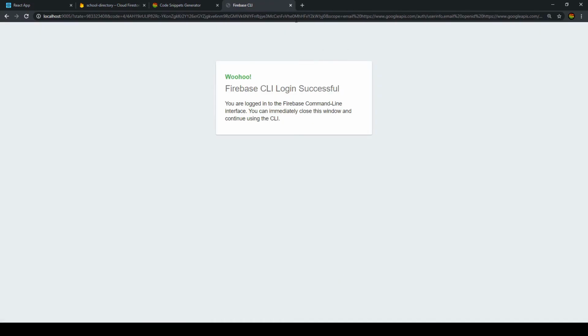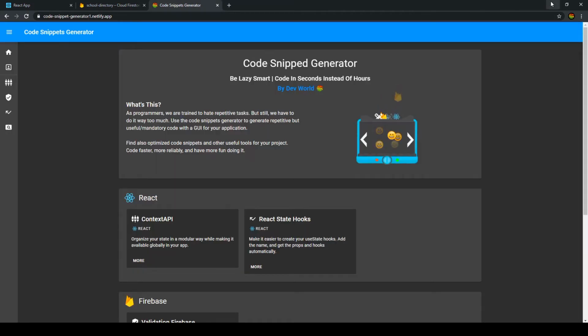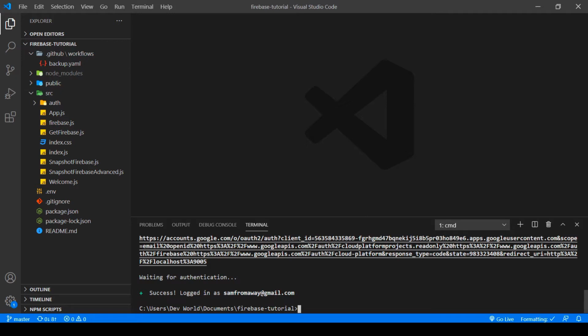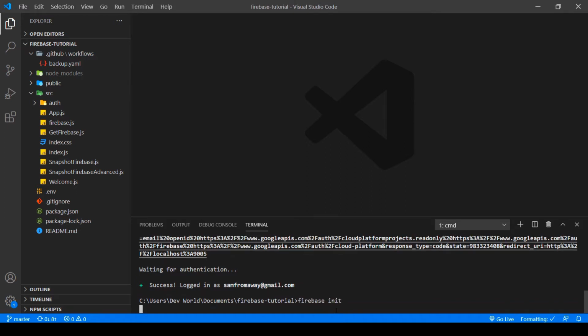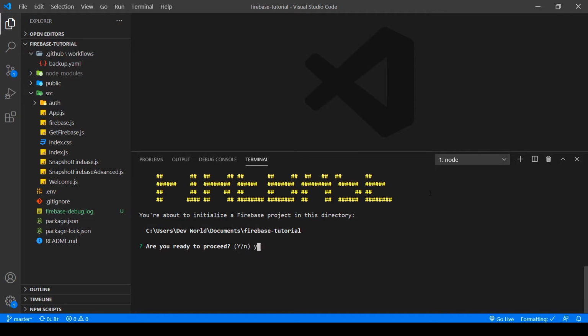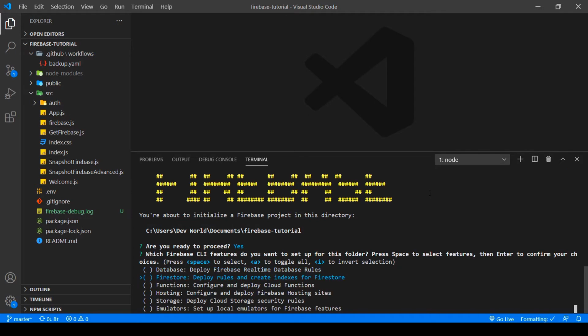Now that we have successfully logged in, we can close that up. And we can see we have successfully logged in as, in my case, Sam from away@gmail.com. And now we want to initialize our Firebase project. We do that with firebase init. Now we want to select Firestore with the spacebar. If you want more, you could select these two, but let's just click enter here.